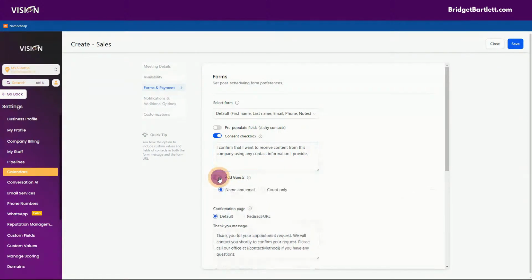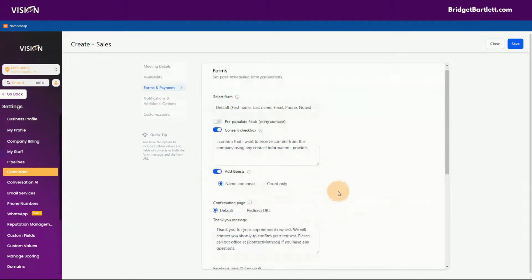You can add guests here. So this is really important if it's like a call, a lot of times, like with private consultations, the client will have their VA in the meeting. And so if you want them to have the ability to do that, you can toggle that on and then capture their name and email address.